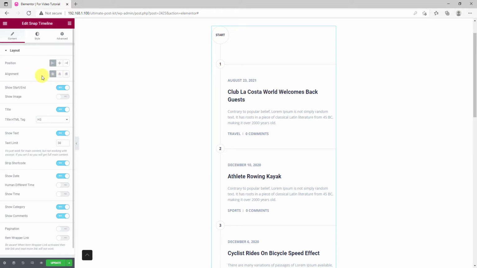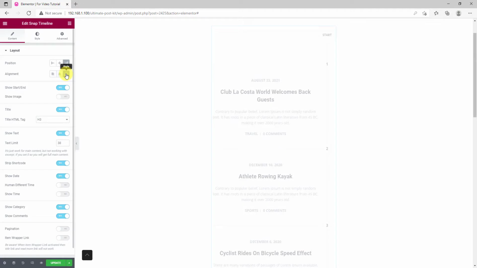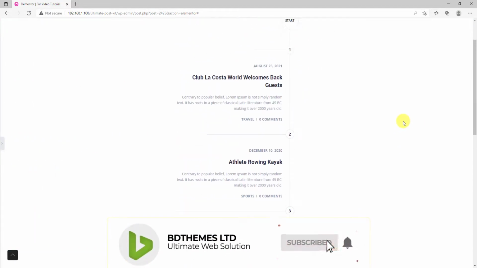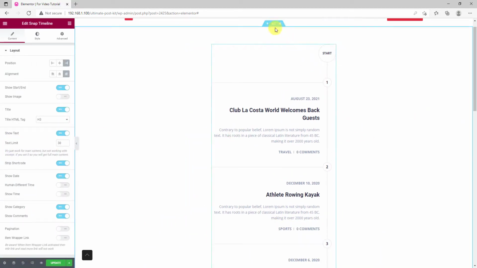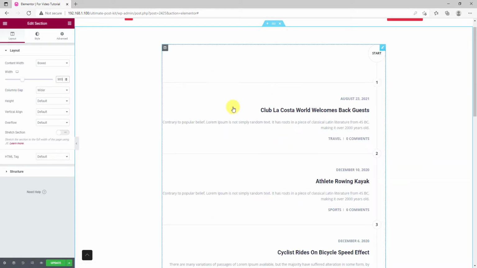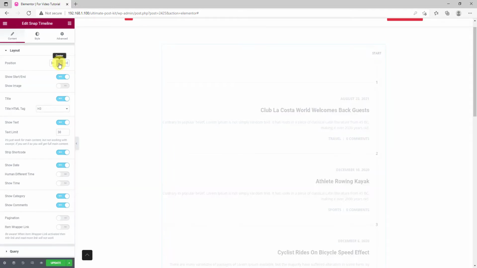Let's try some combinations first. Of course, you can display posts on both sides of the time tree or in a single line. Reverting the changes in the content width from the section setting. Also, positioning the posts on both sides, same as before.